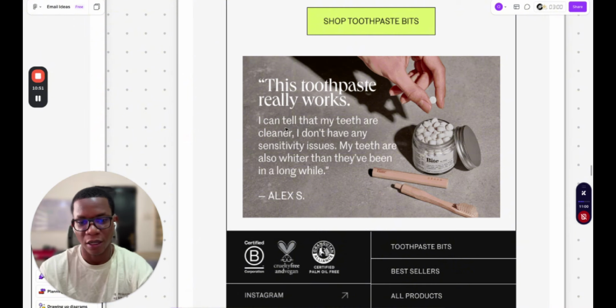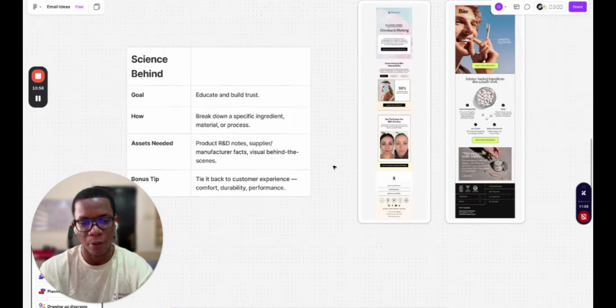This toothpaste really works. I can tell that my teeth are cleaner. I don't have any sensitivity issues. My teeth are also whiter, blah, blah, blah.